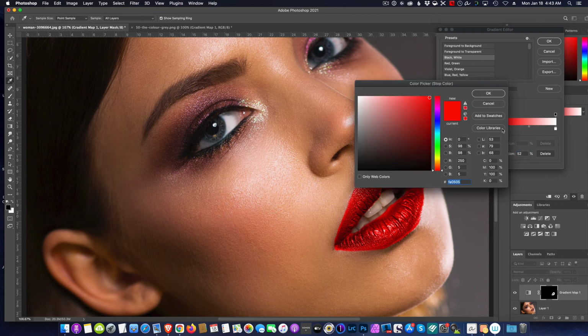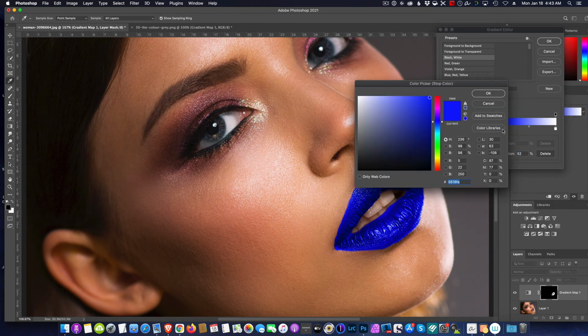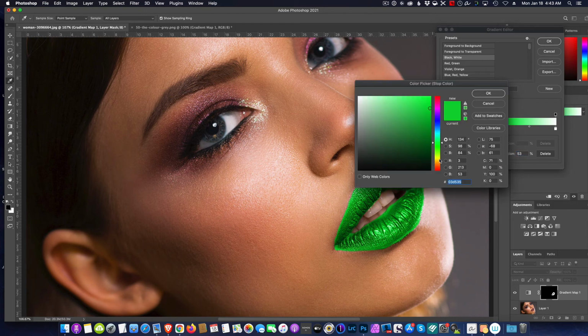Now I could change this to anything. Let's go crazy. All right, I changed her lips to blue, but again, you'll notice that we're keeping the highlights, the specular highlights, the shadows. Even though we're changing a hue, the gradient map is taking care of it for us. We can go crazy with the lips, and change it to literally any hue just by doing this technique.